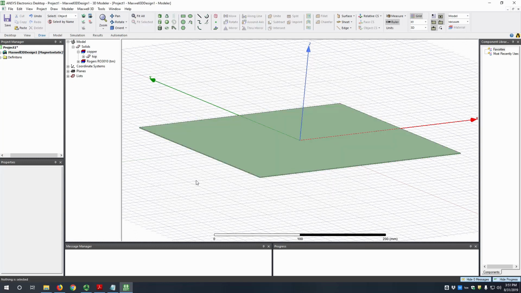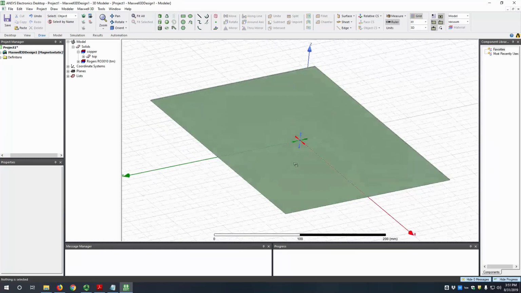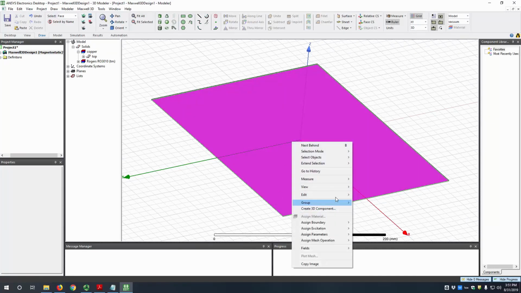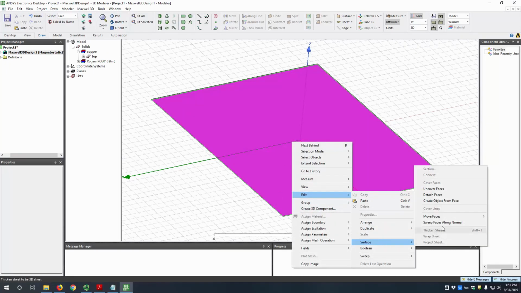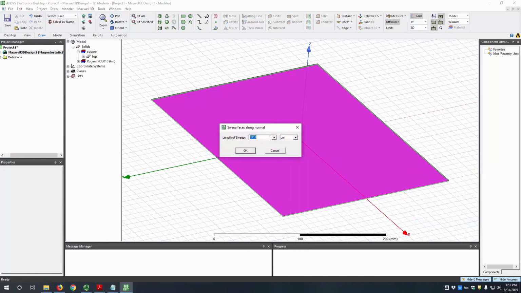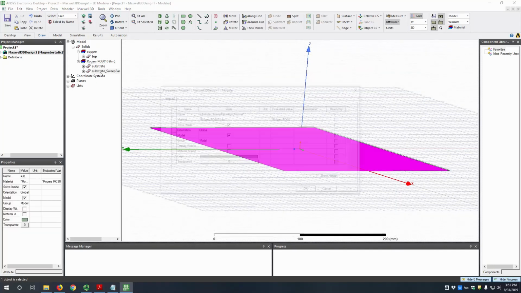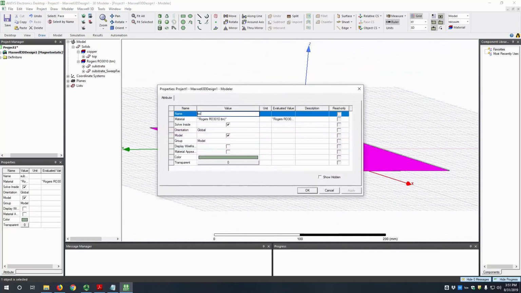Okay, so now we can do the same thing for the bottom. F for face selection mode, hit this, edit, surface, sweep faces along normal, and it's going to be the same value. Okay, so now let's go back to this, call this bottom, and then change the material to copper.